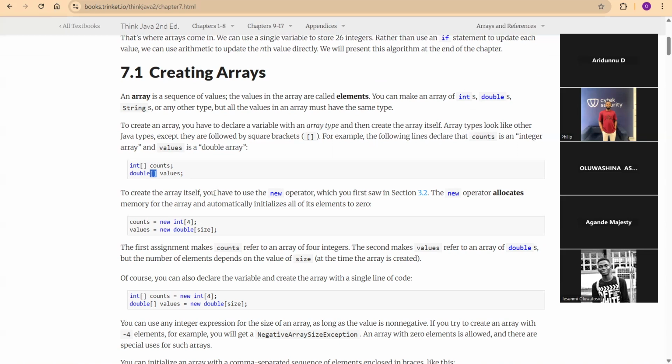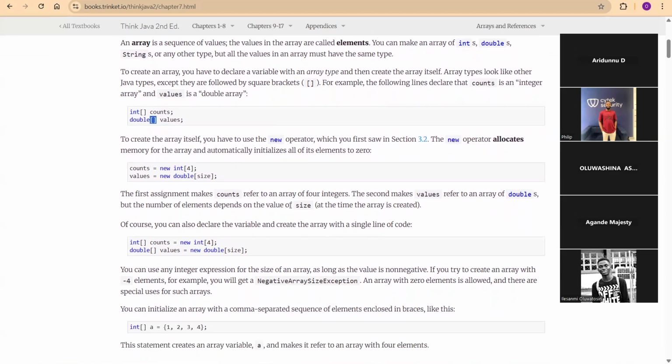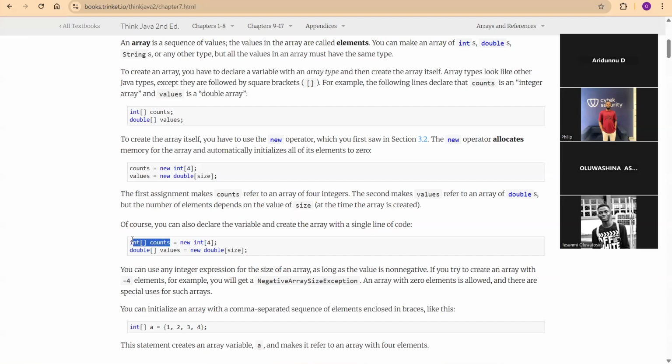To create an array itself, you have to use the new operator, which you first saw in, okay, the new operator allocates memory for the array and automatically initializes all of its elements to 0. So what we are trying to say is, for the array to be created in the memory space, you have to use the keyword new. Declaring it is not enough. You're declaring that you have an array int count, but for it to be created in the memory space, you have to use new int, then whatever the size of the array is.